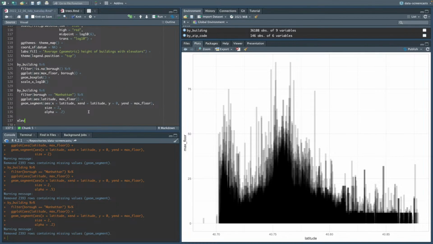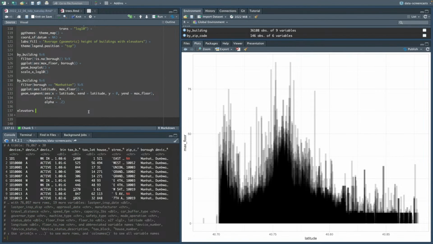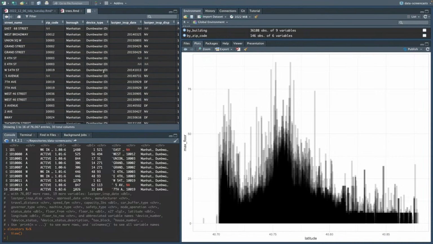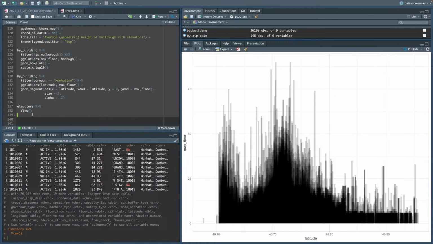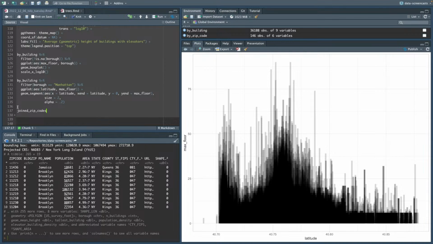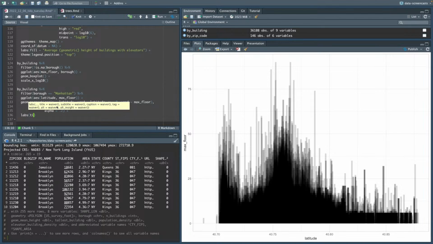I wonder, do we have anything with neighborhoods in here? Wouldn't that be nice? Let's see, do I have it in zip code? The zip code data joined. Nah, never mind. All right, I'm just gonna add a title: skyline viewed from the side.